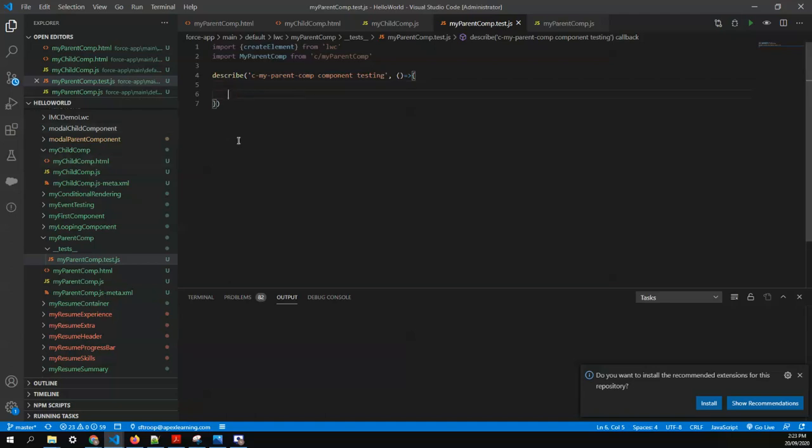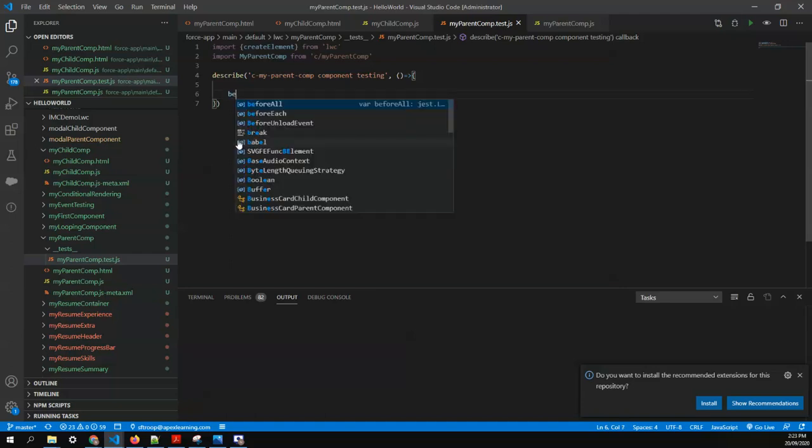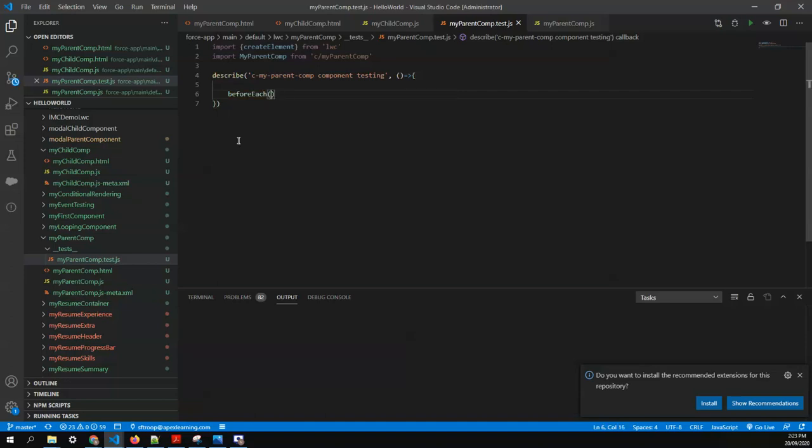We already know every time a test case runs we have to create the element, append our component to that element, and once that is ready, append it to the body. So we have to use beforeEach. That makes our life easy instead of writing it again and again. Whatever we write inside the beforeEach block runs before every test case.